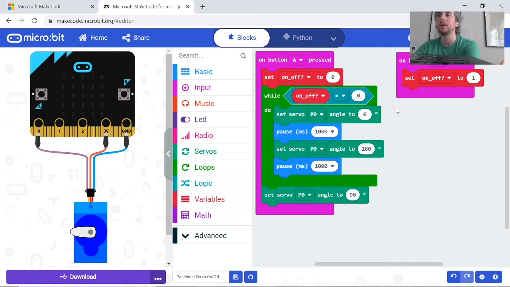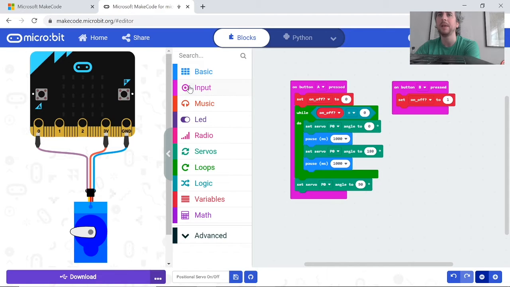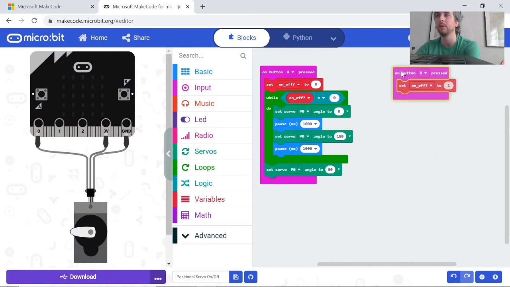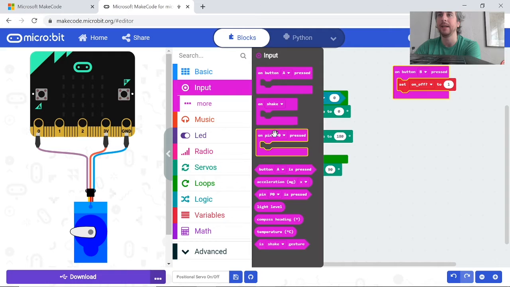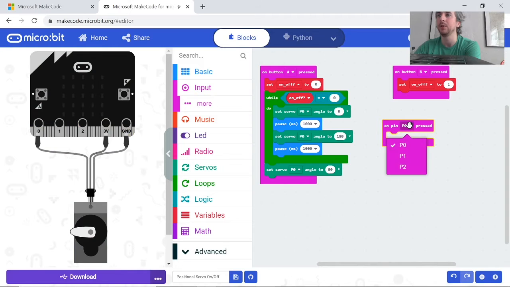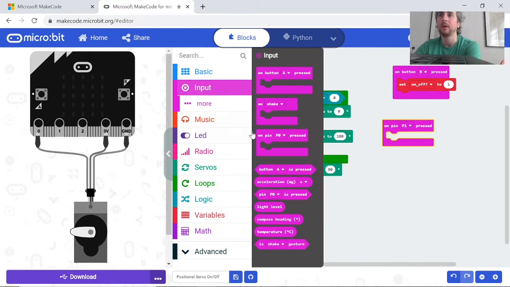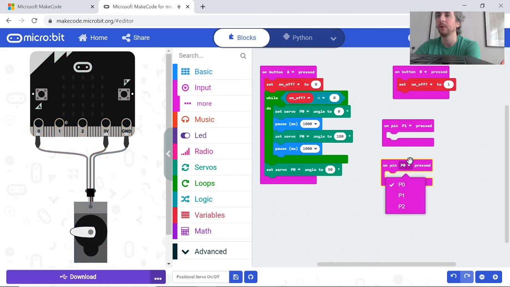So to get started, we're going to be adding 2 more buttons to our program here that can then control the speed for the positional servo. Just like how it was more difficult to write this on-off button, it's also going to be a lot more coding for the positional servo versus the continuous rotation servo if you've already watched that video. But we're going to start out by adding an input. Last time we grabbed this button A, this time we're going to grab on pin 0, and I'm going to change this to pin 1. And then I'm going to go back and grab another one, and I'm also going to change this to pin 2.